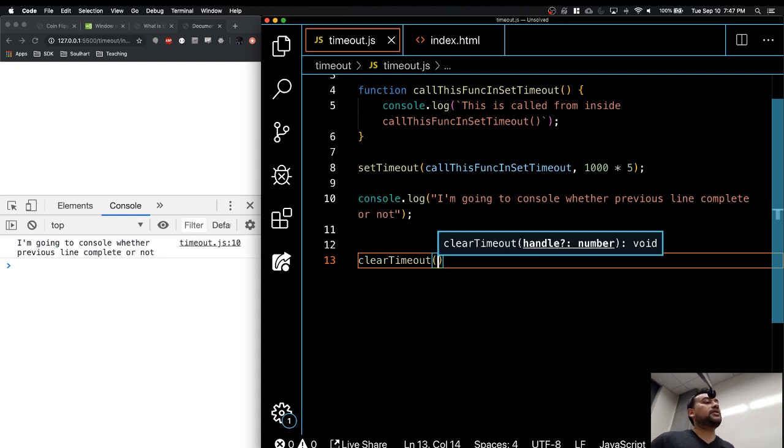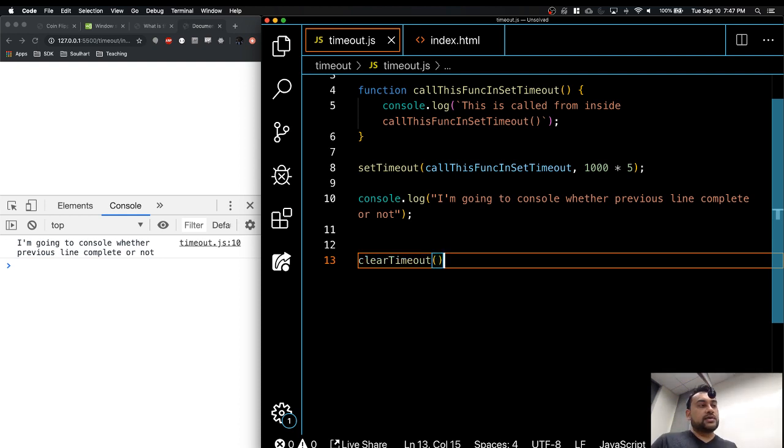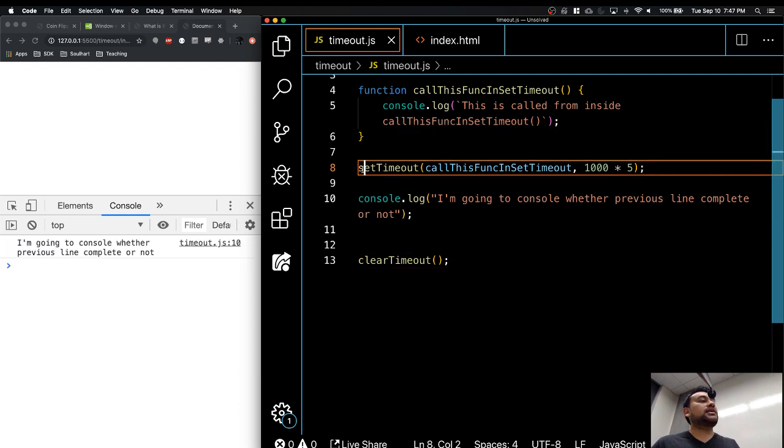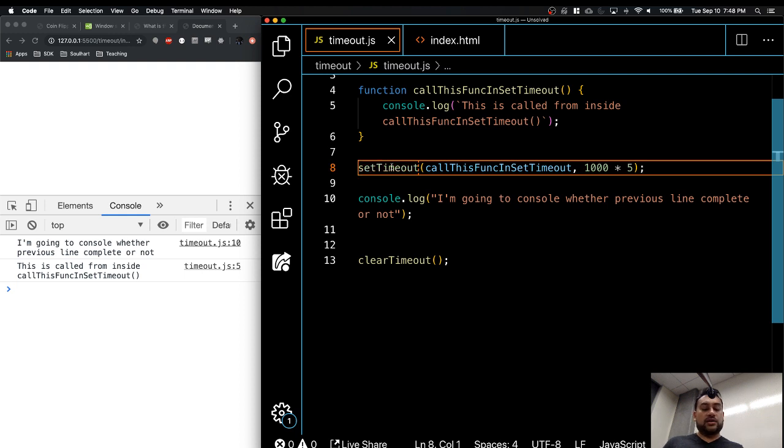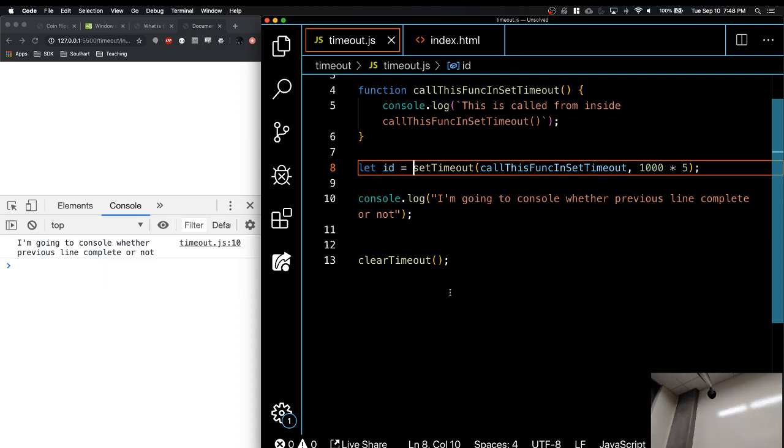Now clear timeout takes a parameter, a number, which is an ID. And what is the ID? It is the ID that is returned by the set timeout function. If you see in the documentation over here, it says number. This last thing after the colon is your return type. You must have seen void last time you were looking in the class. In this case, it's a number. This means it is going to return me a number. You can call it anything, but this is the ID which you can pass in over here, and that will cancel whatever you did over here.